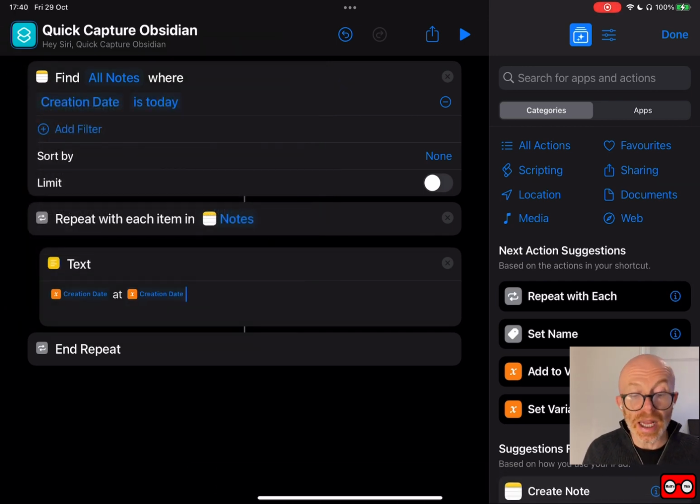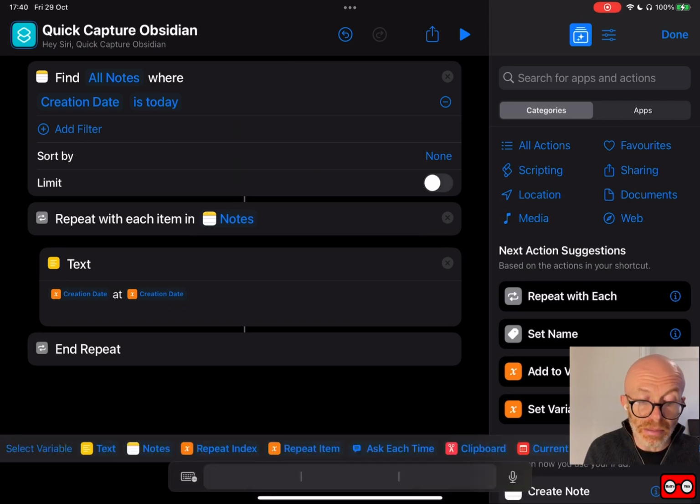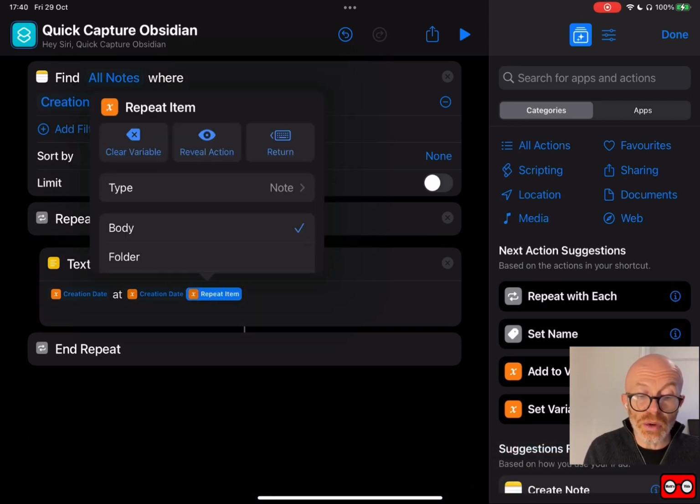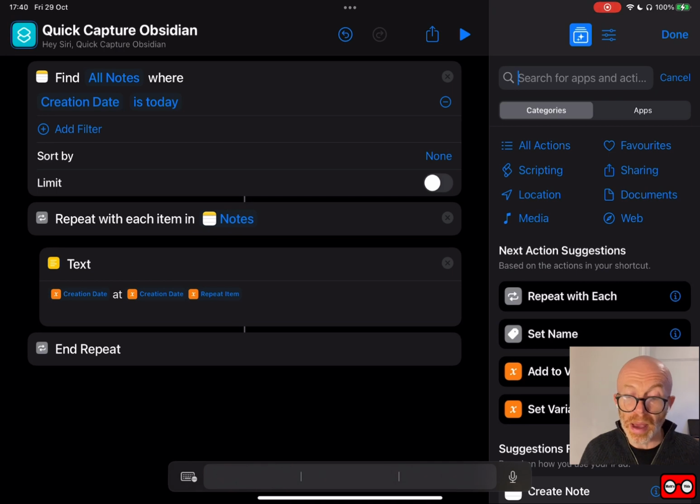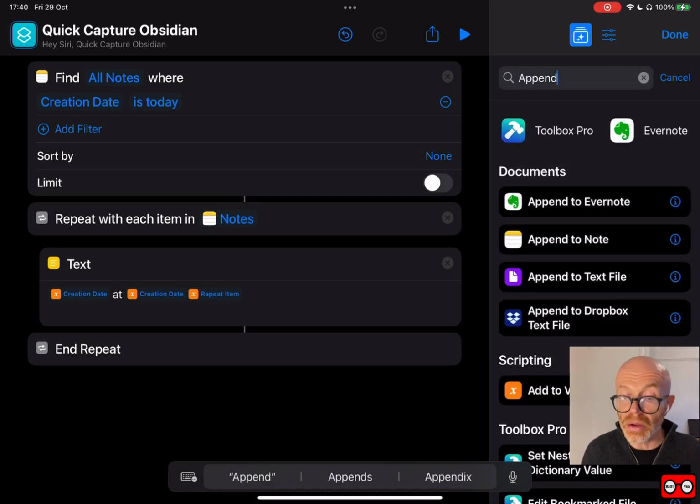The final thing we're going to add to text is Repeat Item. We're just going to make sure that this time it's Note and the body for the note. So it's got three pieces of data which have been extracted from the note, and they're going to be put into that text field. The next thing we want to do is append that text value.